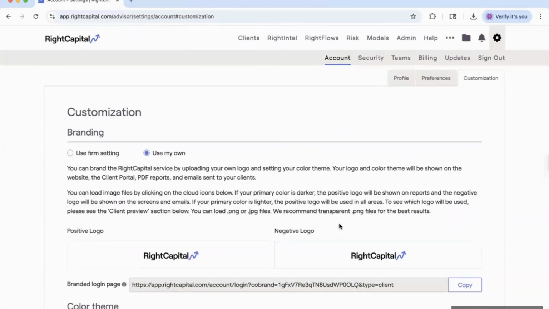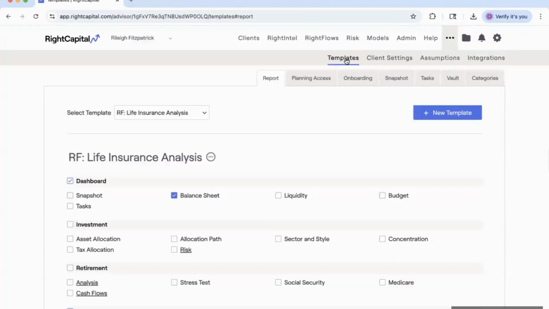And I really want to move on to and put a lot of focus on templates today. So up at the very top right of the advisor portal, if I click right next to the help button, we have our 3 dots, which is known as our more menu. And if I click into it, I'm going to go to the first tab on the left, which is our templates. And today I really want to focus on the planning access, onboarding, tasks, and vault templates. So this is the easiest way to make sure content is personalized, but also saves you a lot of time applying them to client plans.